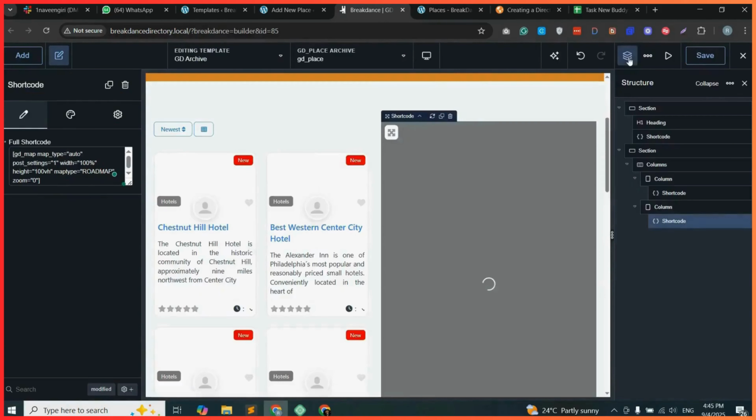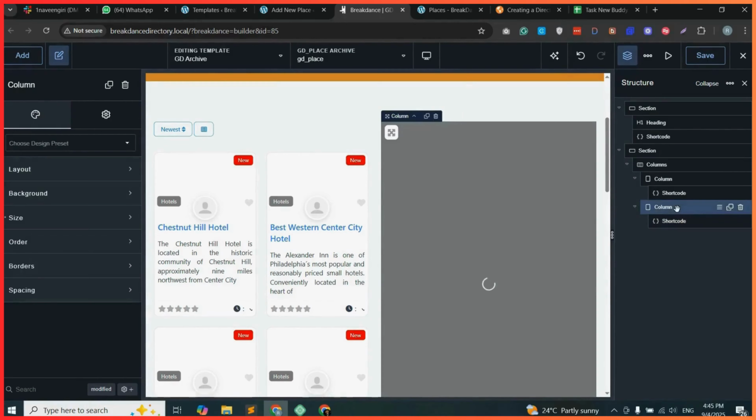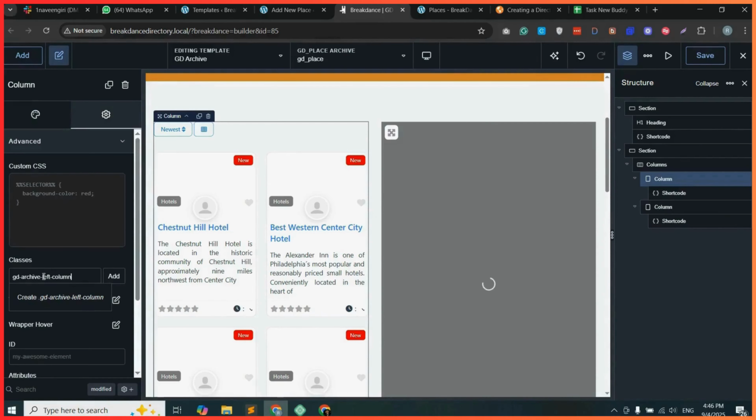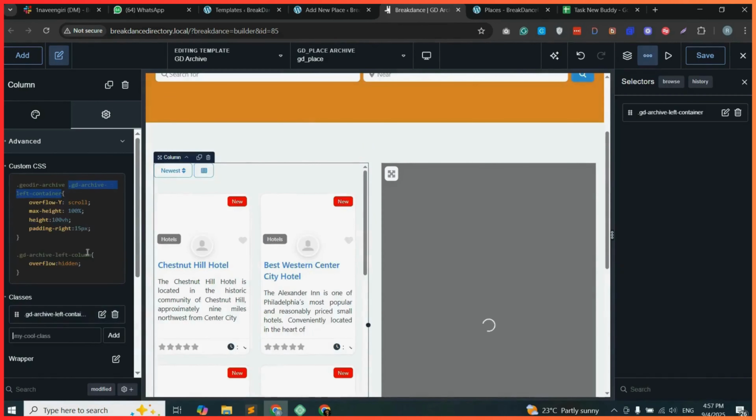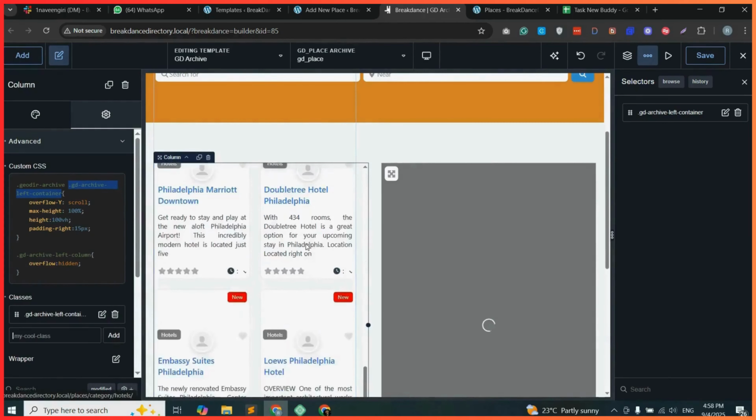For that, again coming back to the editor and then the map column, coming on to its structure, select the listings column and coming on to its settings, then coming on to classes and adding classes over here. We will mention this in the video description box. We will also be adding CSS over here, so that will also be mentioned in the description box. So now we can see the scroller in the listing.